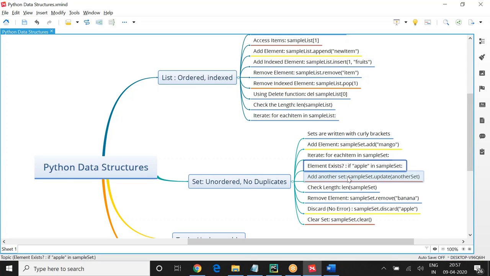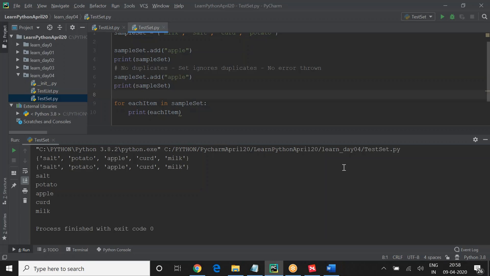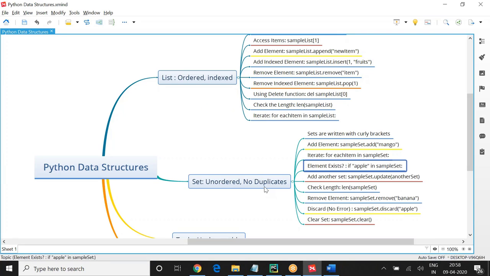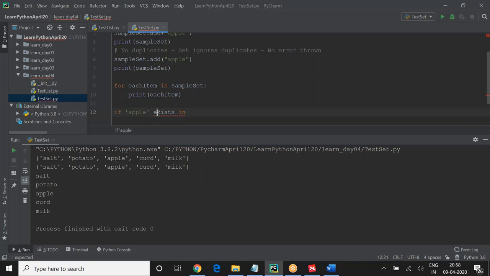Now there is the exist function. Okay, so exist was there in here also. We are taking it here. Element exist. Exist is like whether that particular element exists in the collection. So you can use this if, let's say, apple in sample set. Sorry, not exist, it's in. Apple in sample set. You can use this in list also.